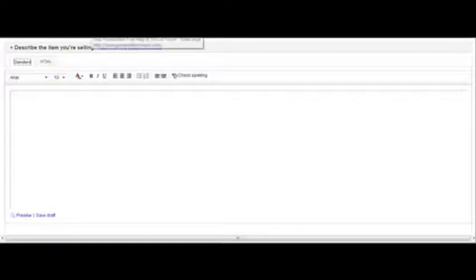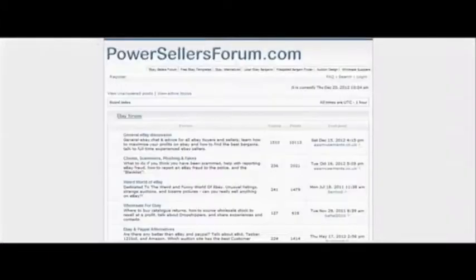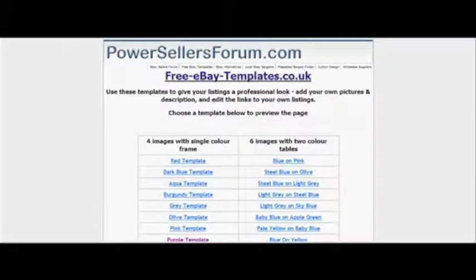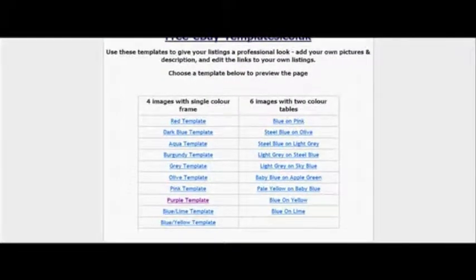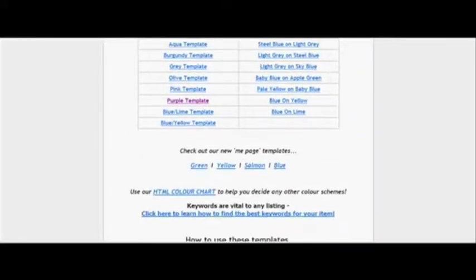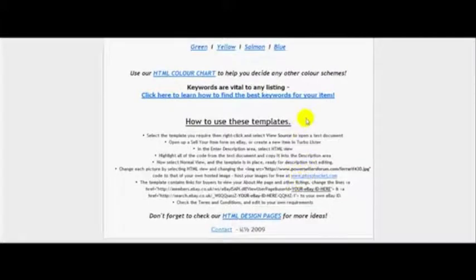So the templates I want to show you are actually over here on the Power Sellers Forum. It's powersellersforum.com. This is the page that you'll reach when you first go into the site. What you need to do is click on this tab here at the top, which says free eBay templates, and I've found this really useful. Now, the instructions of how to use these are in fact on this page, so it's all very straightforward. So if you get stuck, you can just go back and refer to these instructions here where it says how to use these templates.